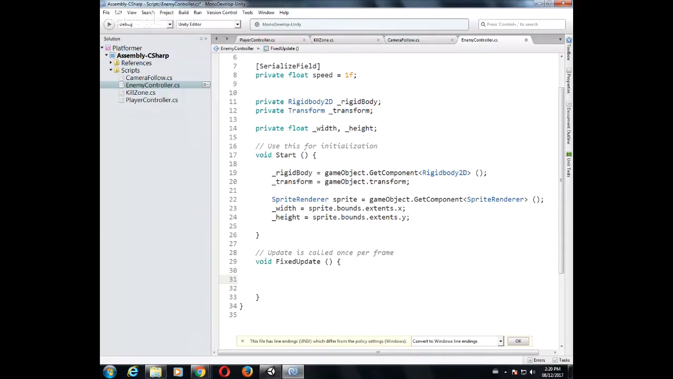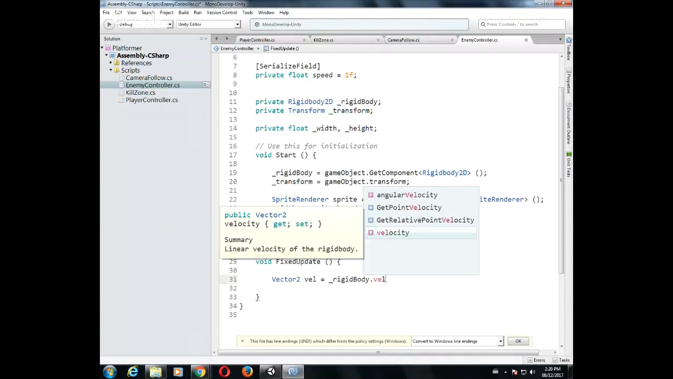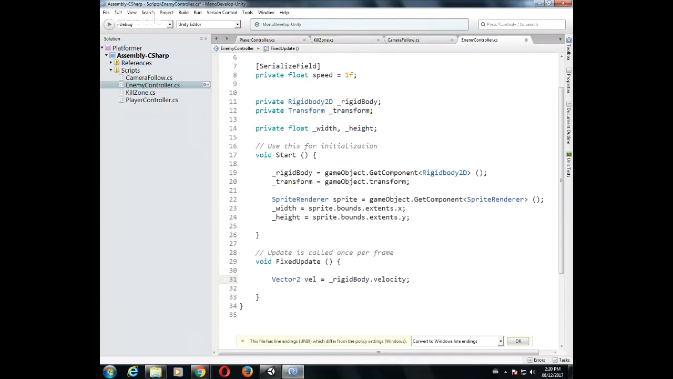But there is another option. We can use rigid body, and we can set the velocity for the rigid body directly. And so we can say, move that fast, in that direction. Okay, so to do that, first it would be nice to know what is the direction that we are moving right now, right? So velocity, my current velocity is this. Now I can modify it.